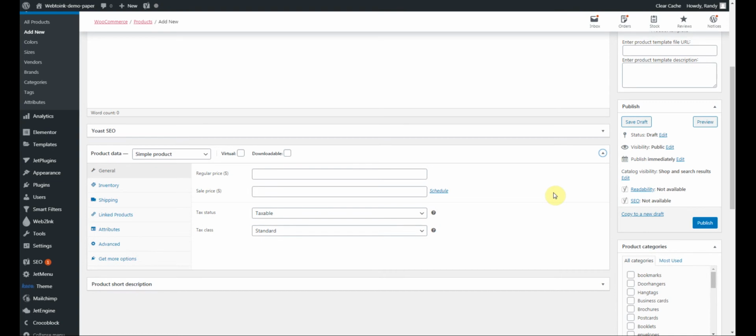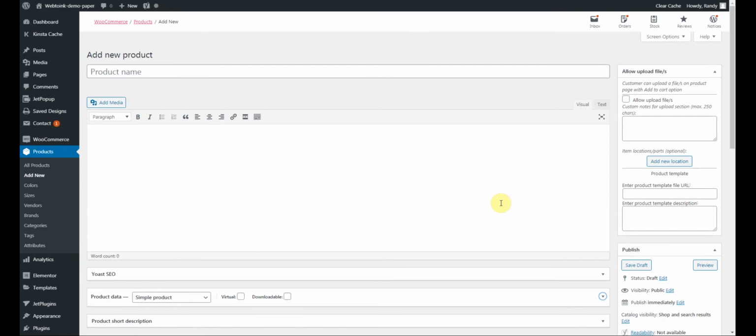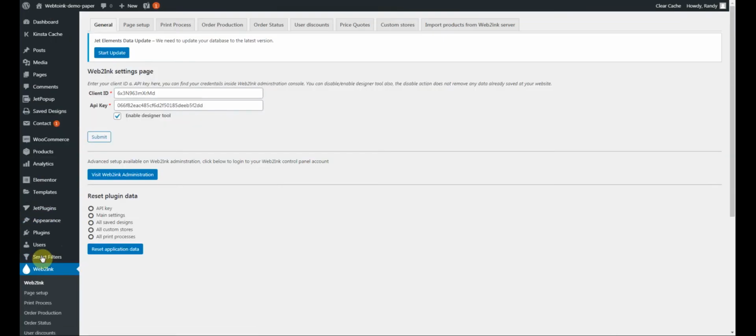But for this video, we're pretty much going to focus on how to create custom products that your customers can customize in the design tool. And these are also going to be the products that can be added to the web-to-print stores. So let's go down on the menu and we're going to go to Web2Ink. So this first page that you land on in the Web2Ink section is going to be general. In that general page here, you're going to want to click on Visit Web2Ink Admin.